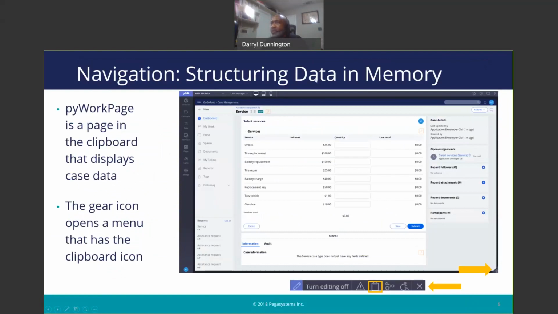Here's an example of my navigation. If I want to look at clipboard when I'm executing a case type, it creates an instance for me, then my clipboard can be utilized to see my information.